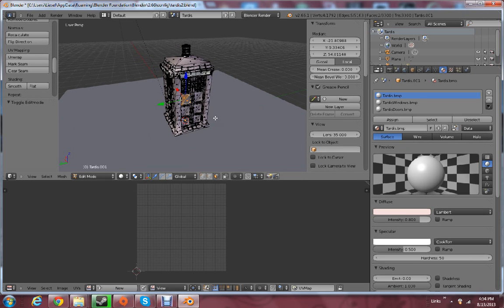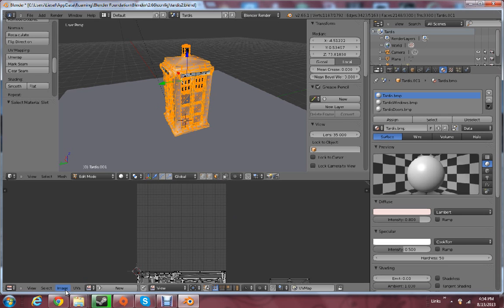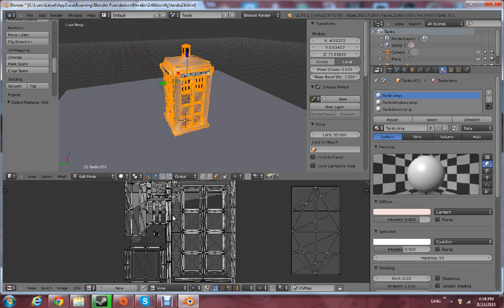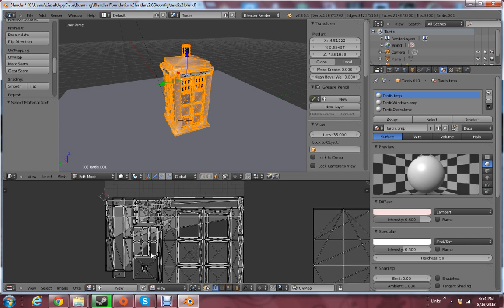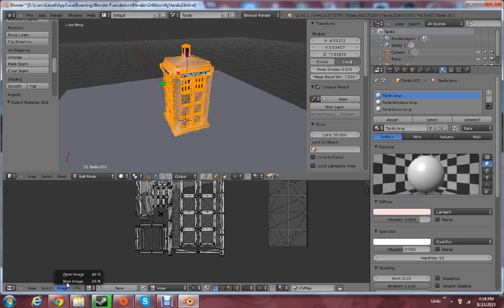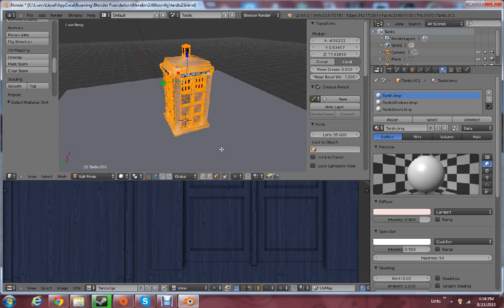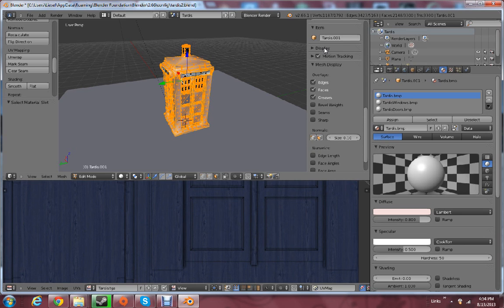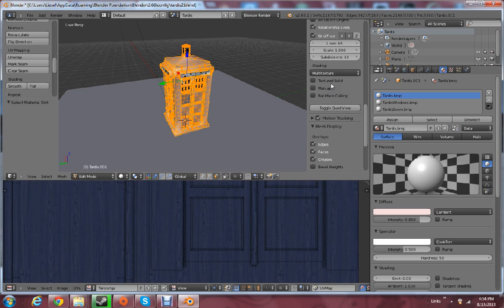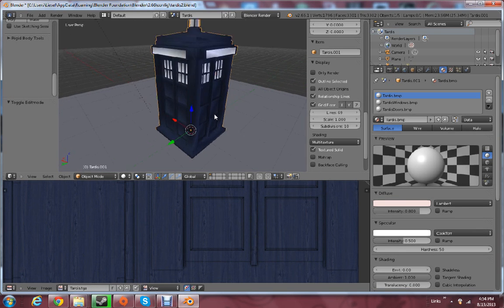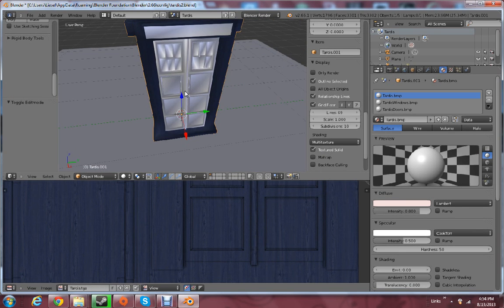Now, applying the textures. Alright, so we have TARDIS.bmp. Select that. Now, as you can see, it's already unwrapped the texture for you. So now we open up the appropriate image, TARDIS. Now let's add some texture solid so that we can see how it's unwrapped. Okay, that looks good.